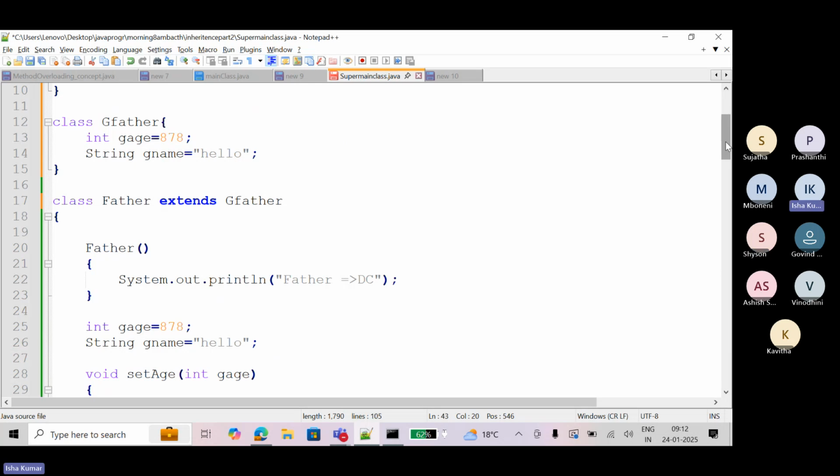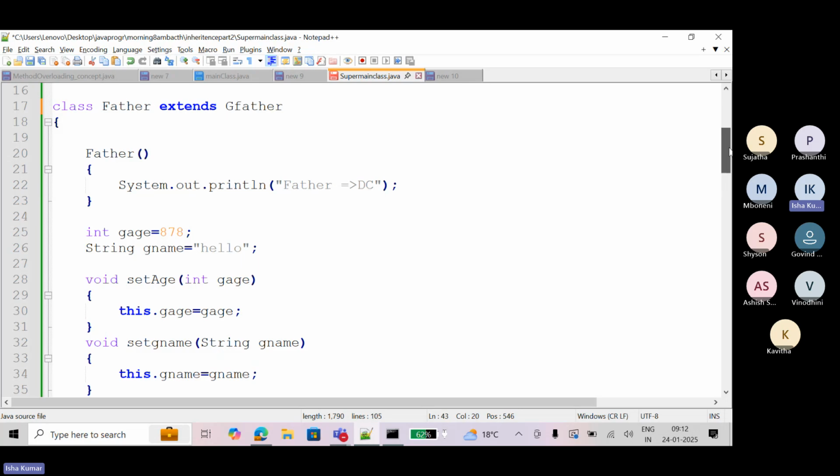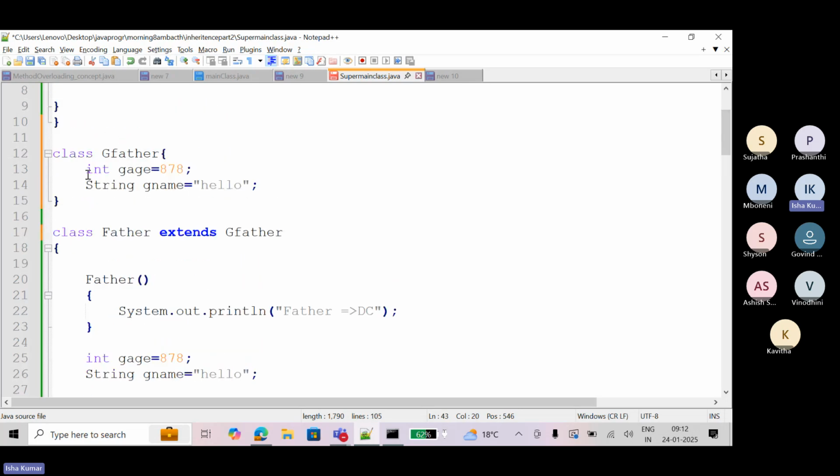Only we have to change the way. That's it. Are you getting it? So here we don't have to create getter and setter. Understood? Yeah.